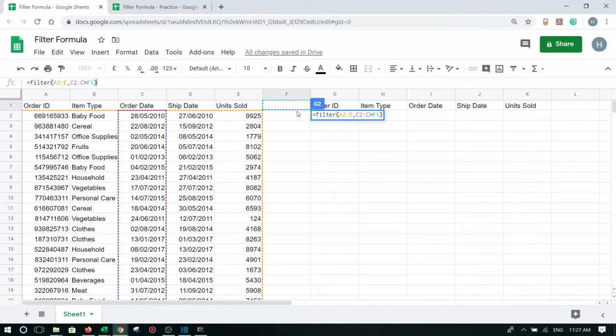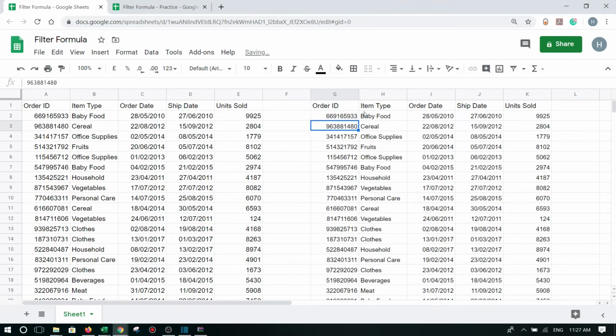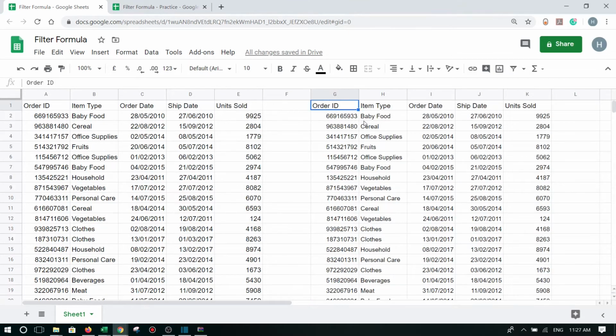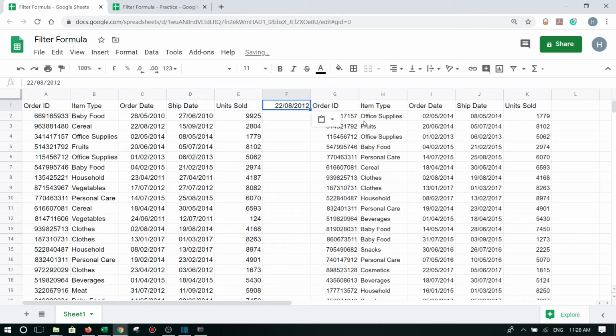Close the parenthesis and hit enter. Right now I have got all the values here, but I need to filter them. I need to add a value in F1. Let me add the value 22/08/2012. So you see all the values are greater than this date because I have added the condition here.